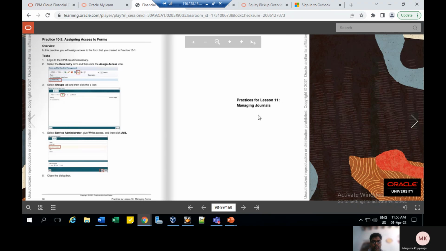With this, we have concluded today's topics like managing our security access, assigning forms, and creation of forms, using data management, importing the data. After that, we have defined the valid intersections also. With this, we have concluded the session.